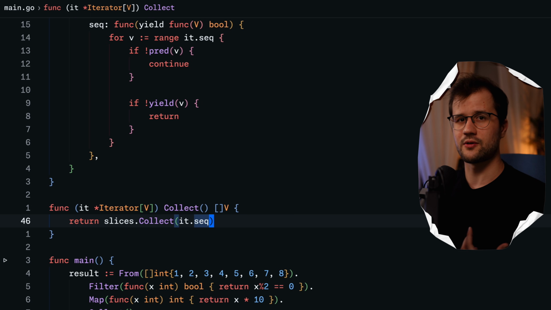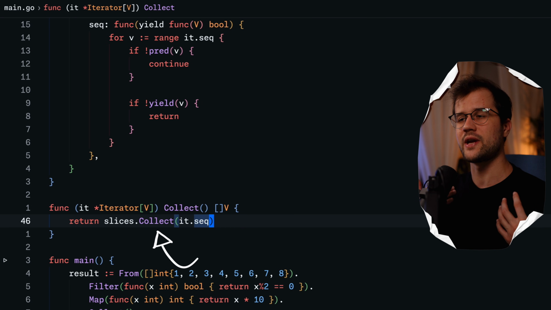iter.Sequence, right? In this case, collect is just the terminal operation, and unlike filter and map, this actually triggers the loop to run. It just gathers all the results into a standard Go slice in this case, and slices.collect is just a standard library helper again to run any sequence and gather the values into a slice.